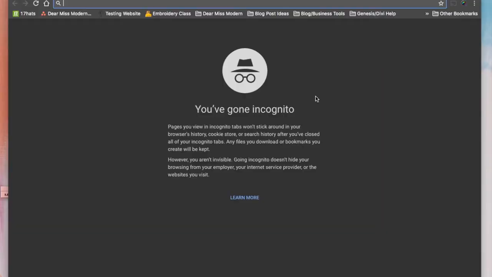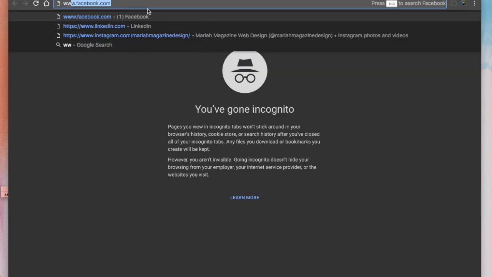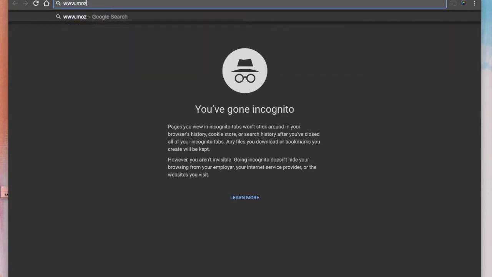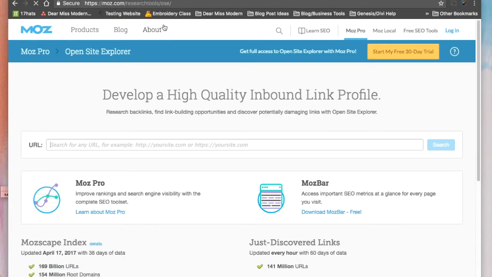All right, so let's get started. I'm going to show you how to use the tool to go ahead and figure out where your numbers are. Okay, so the first thing you have to do is obviously open up the tool. So you can either go to Google and type in Open Site Explorer, or just go to www.moz.com/research tools/OSE. OSE stands for Open Site Explorer, and that's the tool that we're going to be using today.